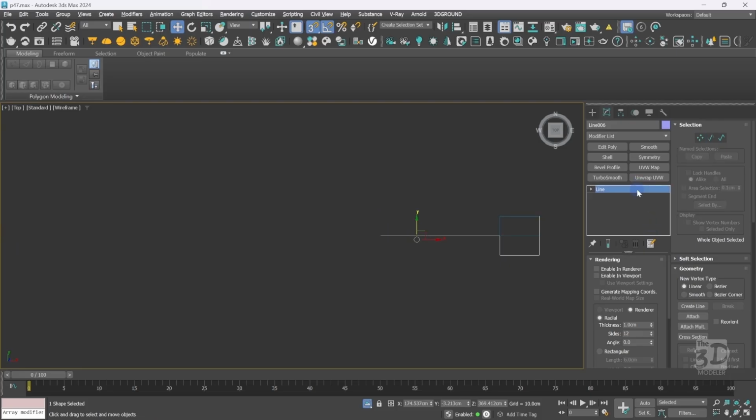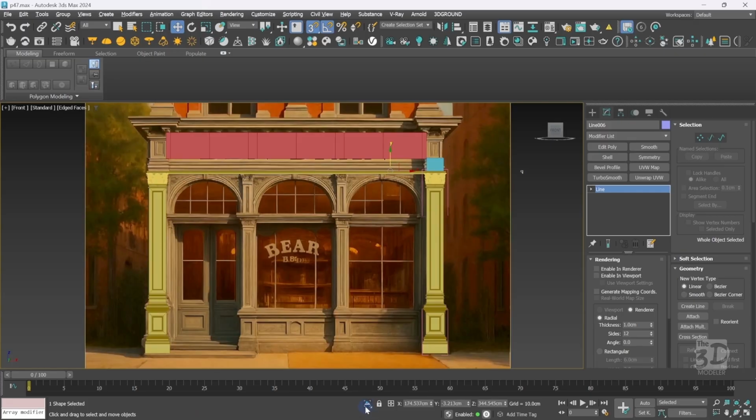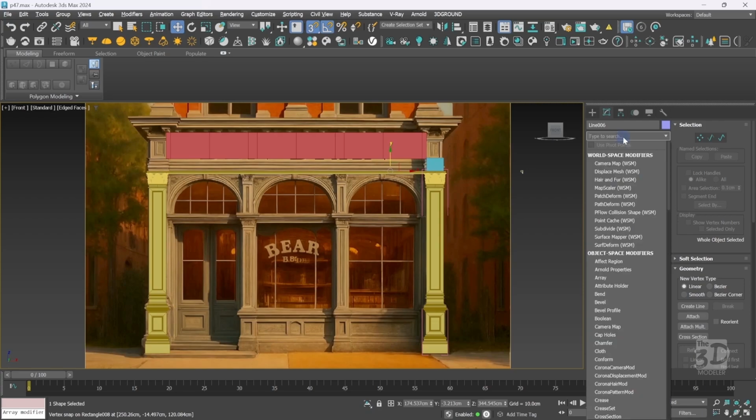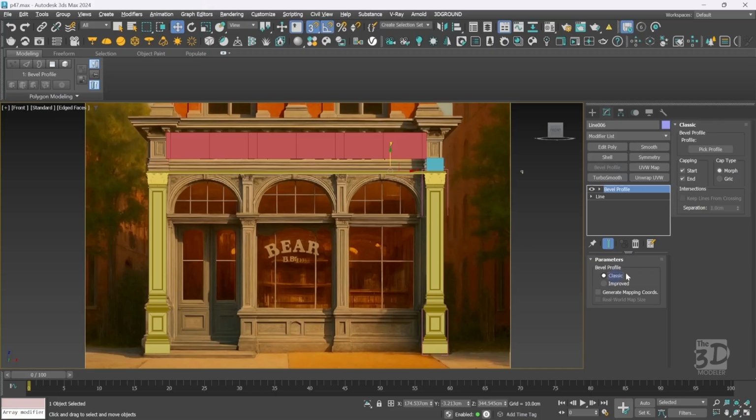Now we have finished creating our 2D shape. Let's switch to the front view, and let's adjust the position of our 2D shape like this. Let's exit the isolation mode. Now let's apply the bevel profile. Under parameters, choose classic, and let's pick our custom profile.